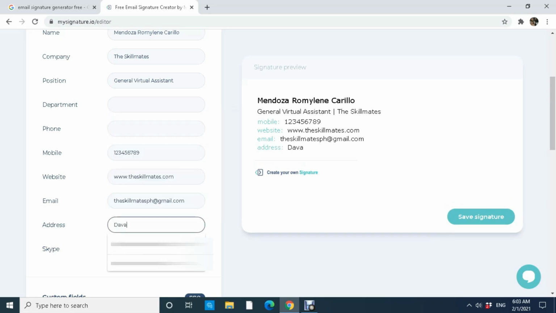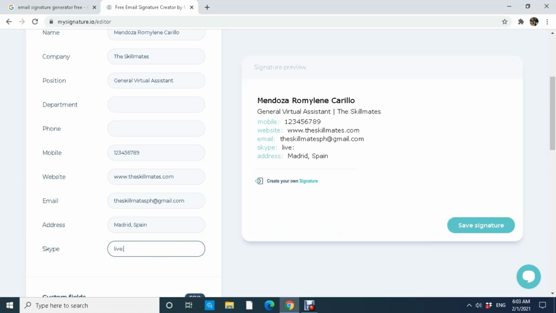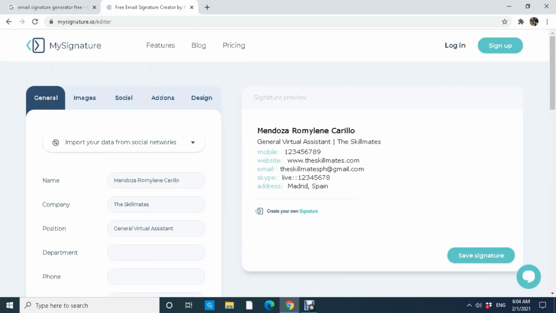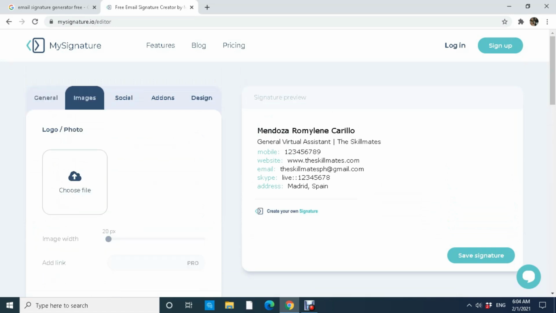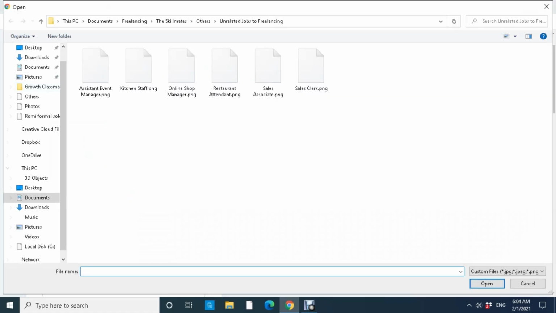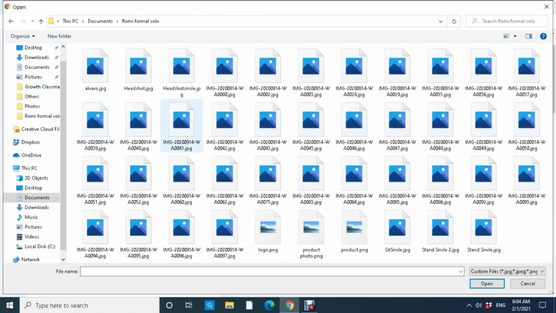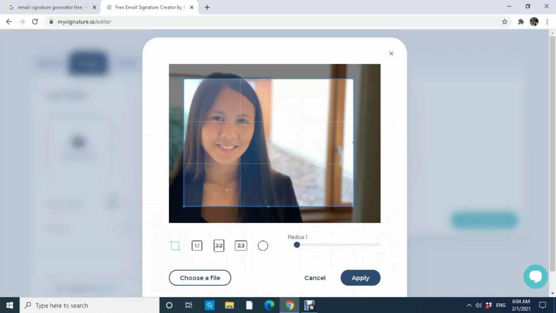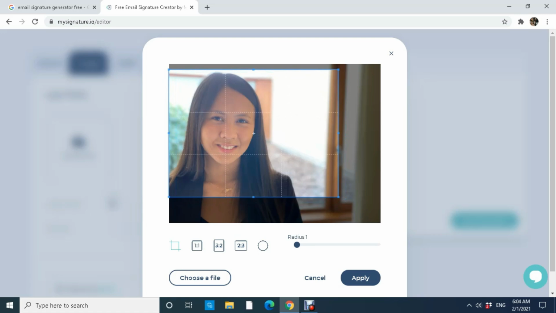So for address, you don't have to be so specific. On this one, you can just easily put Madrid, Spain or your city. And for your Skype account, you can put your Skype ID here. And let's say our Skype ID is live 1234567. And that's it. Now you're already done playing under the General tab. Now let us go to images. So images, you're going to upload your professional photo. Here, let's say I'm going to use this one. And you can actually adjust the size or you can also crop your chosen profile photo.